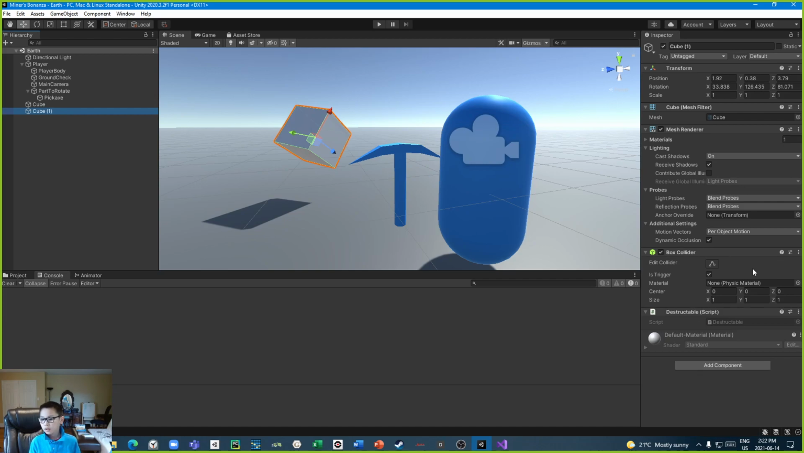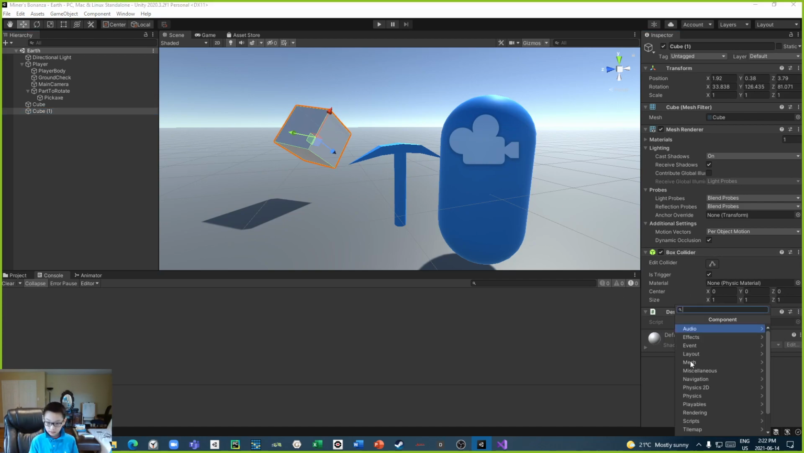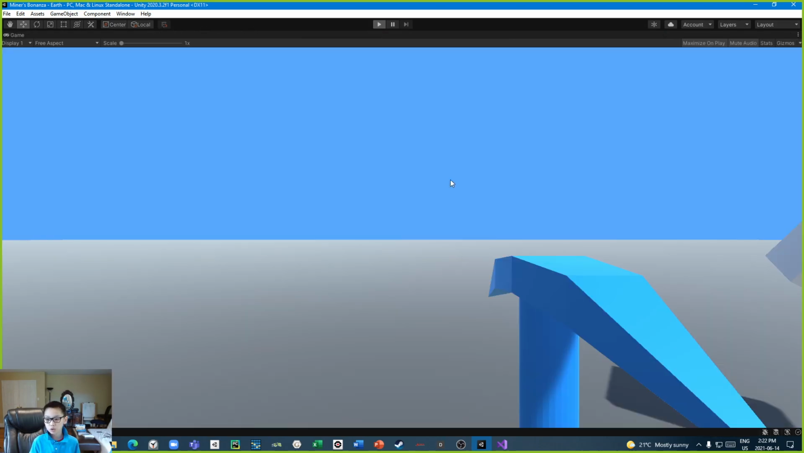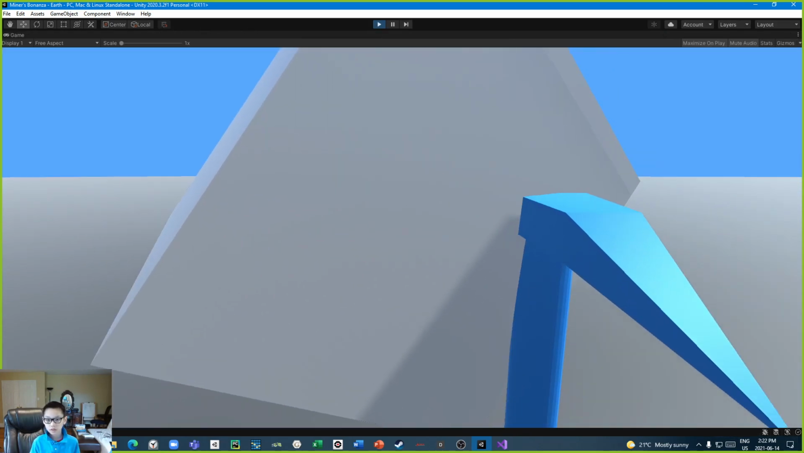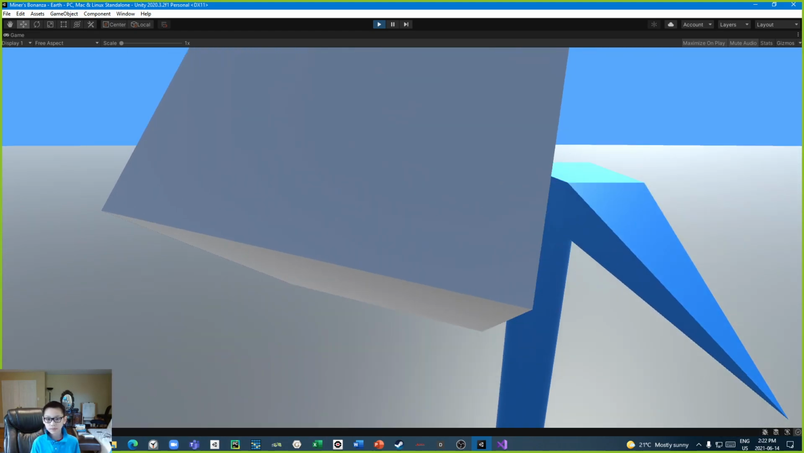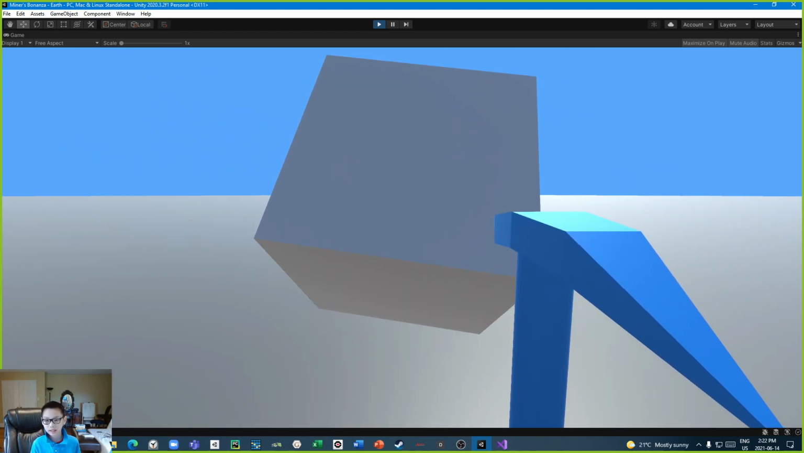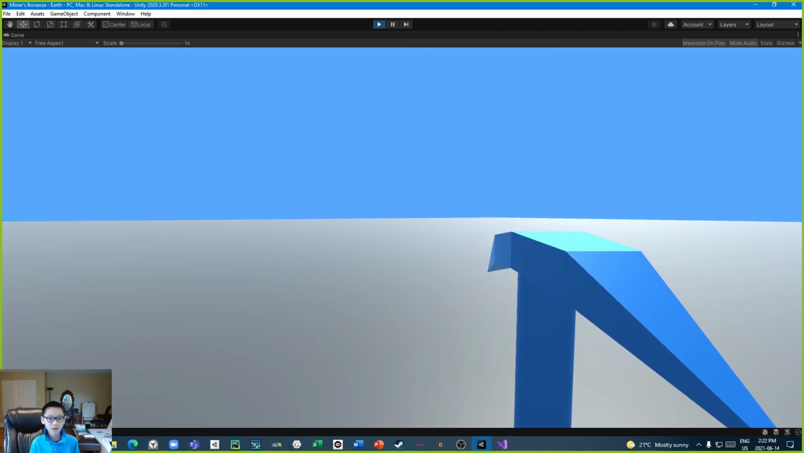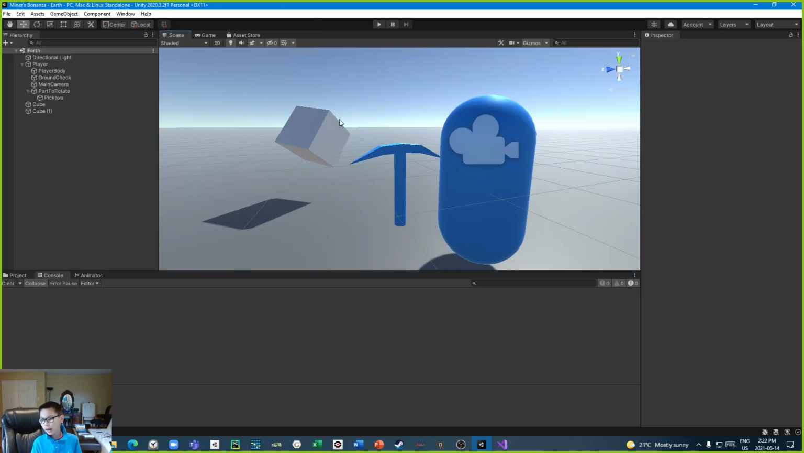After this we also need another box collider, but this one has to be set to no trigger. So this box has 2 colliders on it. One of them stops us from being able to go inside the box, and the other one is able to chop it down.